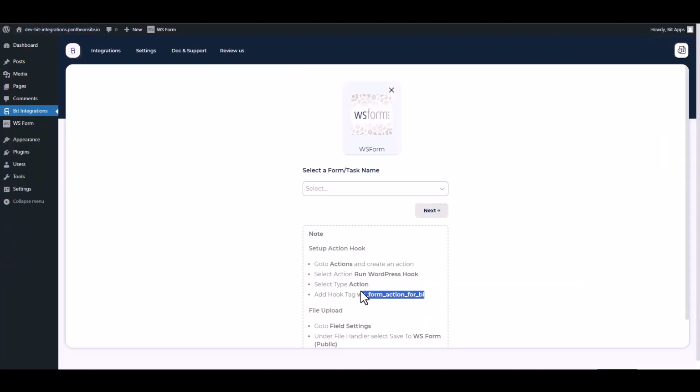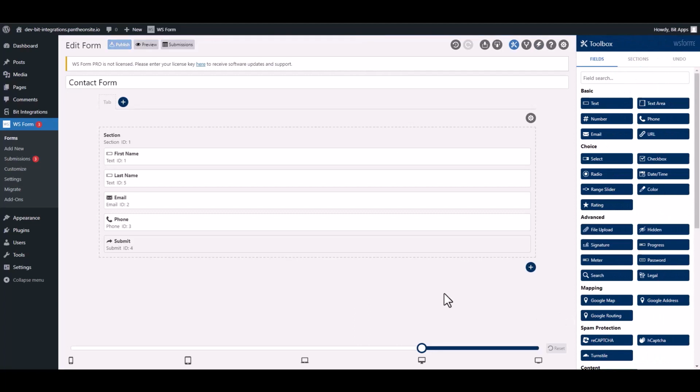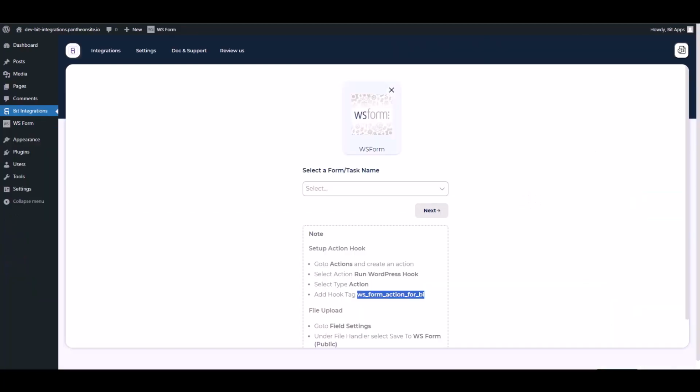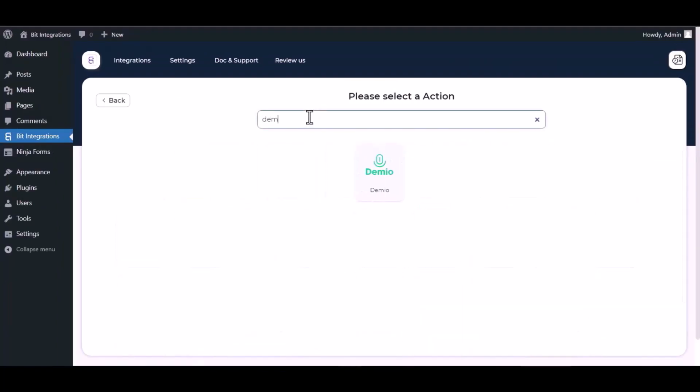So go to the integration site. Under the note, copy the hook tag, then paste it on the WS Form. Save and close it. Now go to your integration site and choose a form. Next, search and select Action Demio.